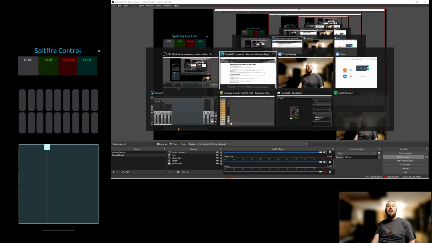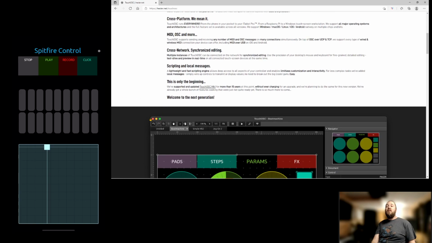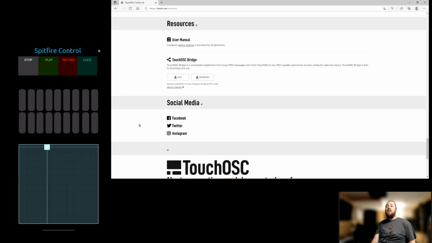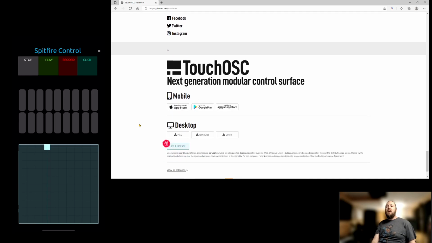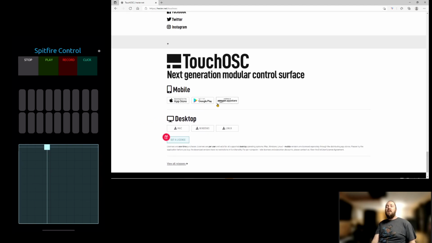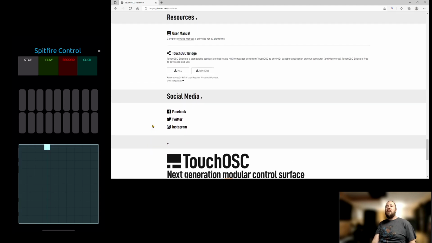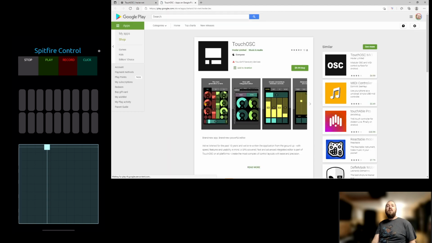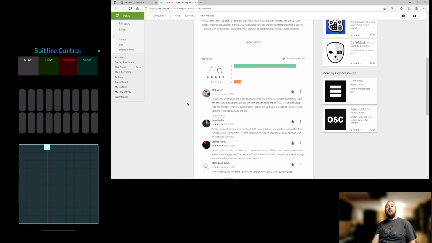So anyway, if you want to get into TouchOSC, I suggest going with the new one, which you can get on Mac, Windows, Linux, or Android, or iPhone, whatever. I forget how much it is now. The new one's like, I don't know. Oh, $9.99. $9.99.